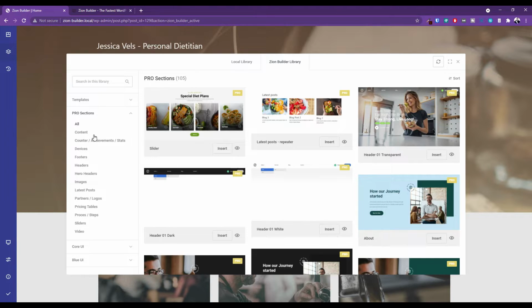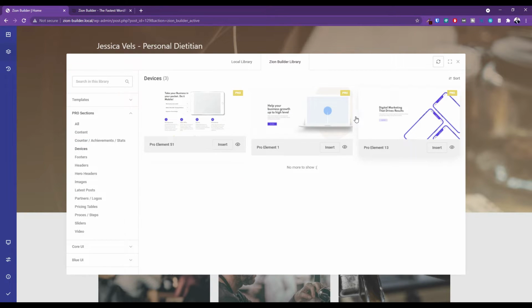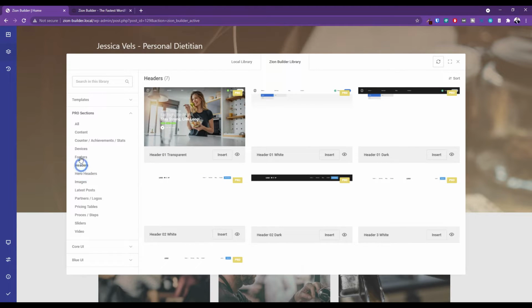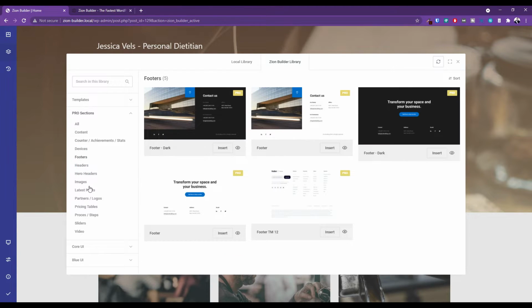So in here, you'll find pro sections. So you'll find content, counters, devices. I'm not sure what devices. Oh, devices is actually computers. That's neat. That's different. Usually don't see that. That's kind of cool that they added that in there. There's some hero headers. There's headers and footers. And most of it lets you know if something is pro or if something is free.